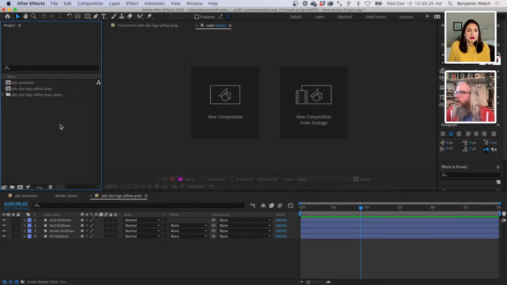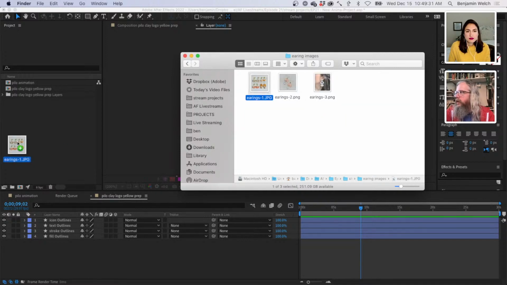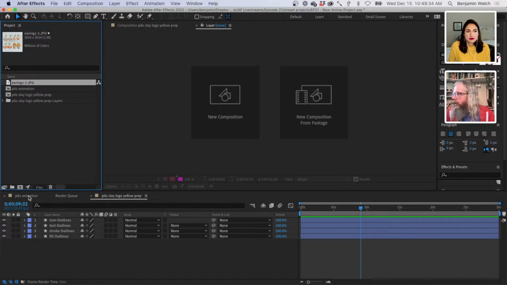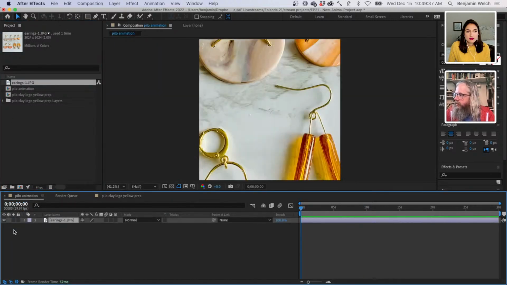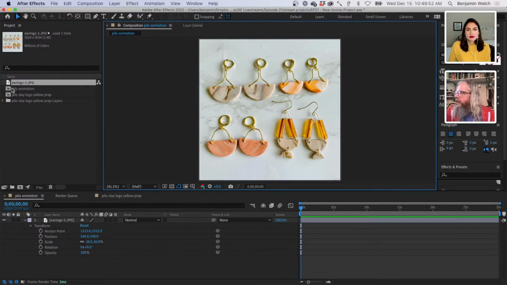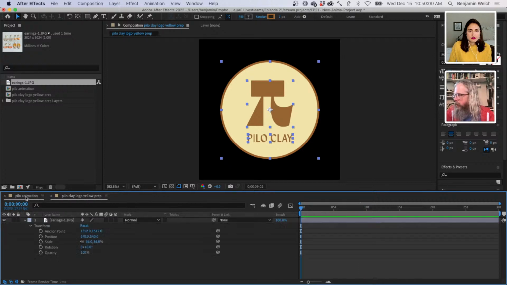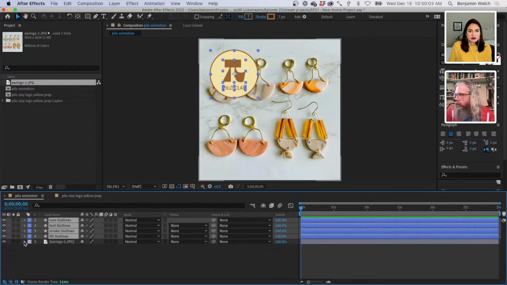Okay, now I'm going to bring in a couple more assets that I know I'm going to need. I'm going to need a picture of the earrings, so I'm going to bring that in. You just drag that in, and I've got my Pilo animations, so I'm going to bring the earrings in. That's too large, so I'm going to go to the transform and scale it down. Oh, not the position, the scale. There we go. So maybe 36%. That looks good. And then I'm going to go here and open. I'm just going to copy all of these, Command C, as you would, and paste them in.